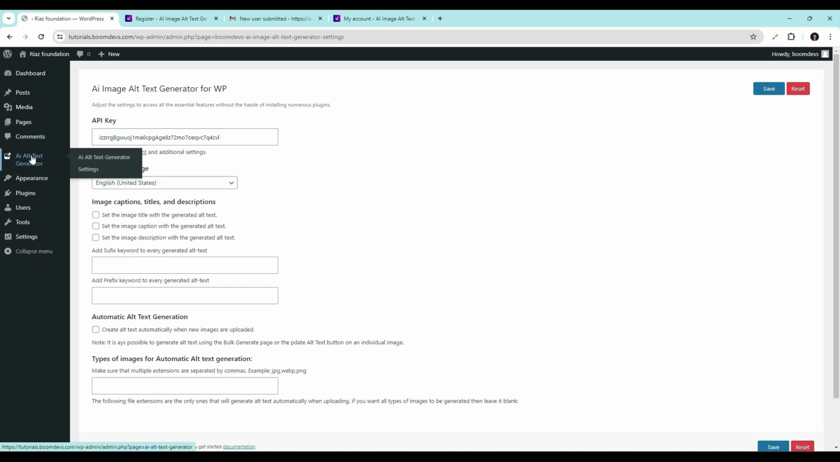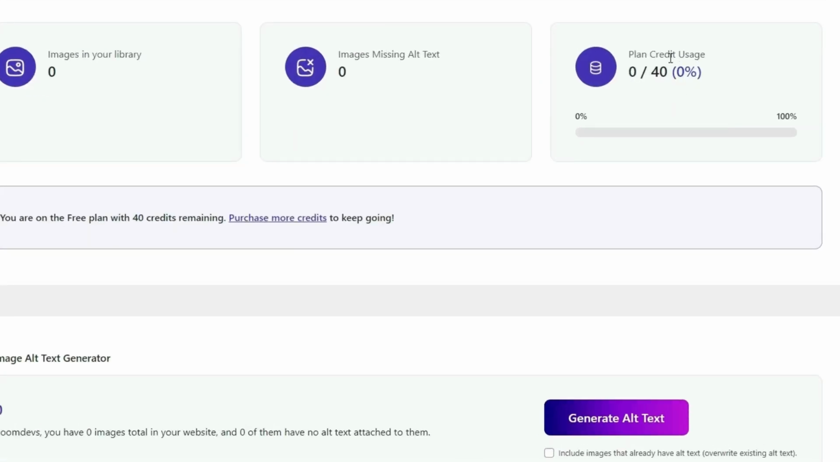Now click on AI Alt Text Generator. See, now you have 40 free credits available. Now we'll explore how to generate alt text for all images in bulk.